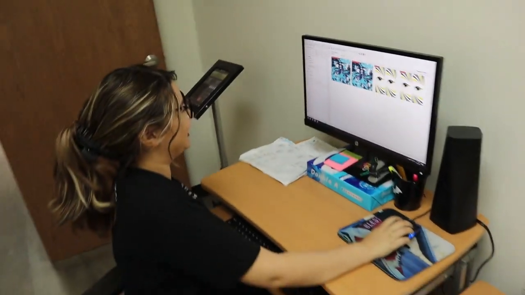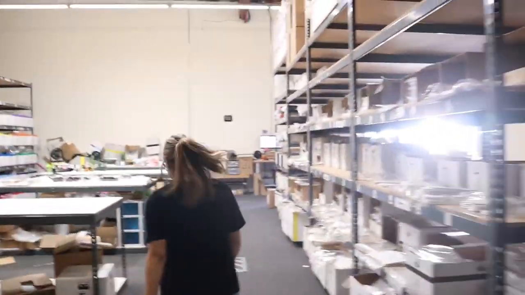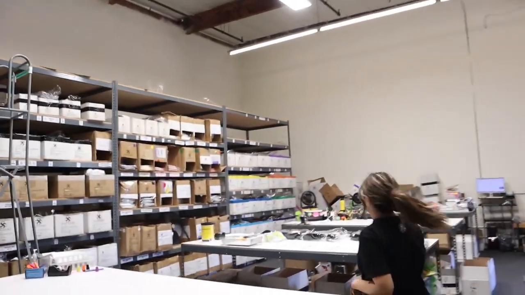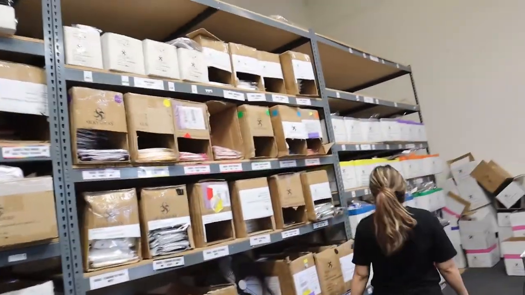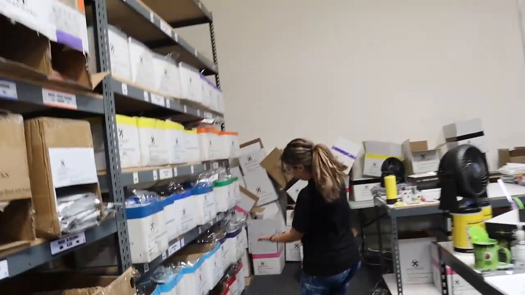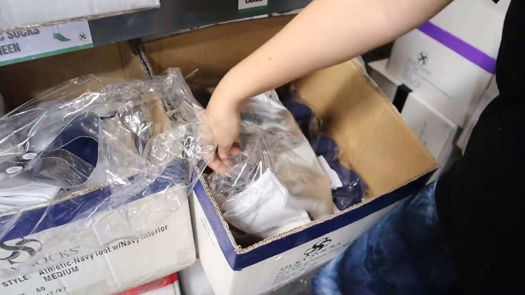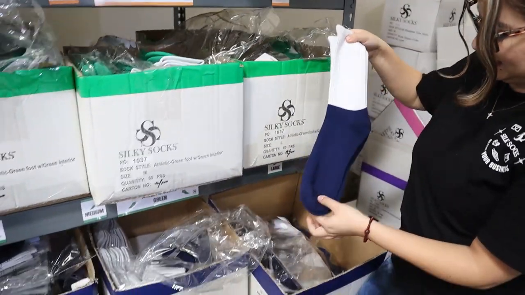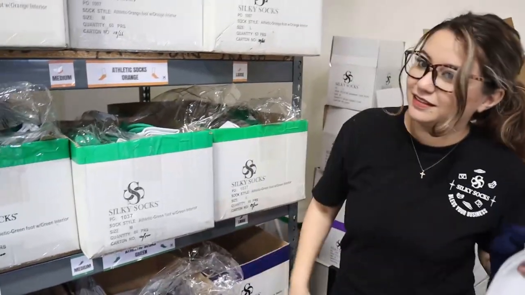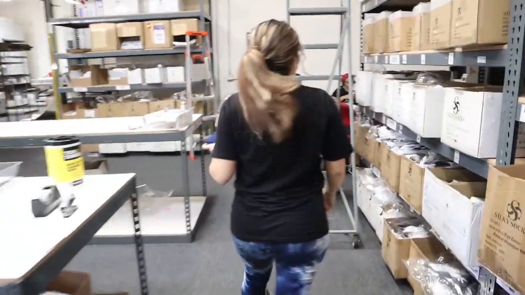Let's do this. Okay, so now we are gonna grab our blank socks from our blanks packaging area here. We need a navy blue foot for the digi camo. And my size is large. So we're gonna grab one of those. Okay. Awesome. And we're gonna grab a black foot white top for that penguin in Raquel's size.